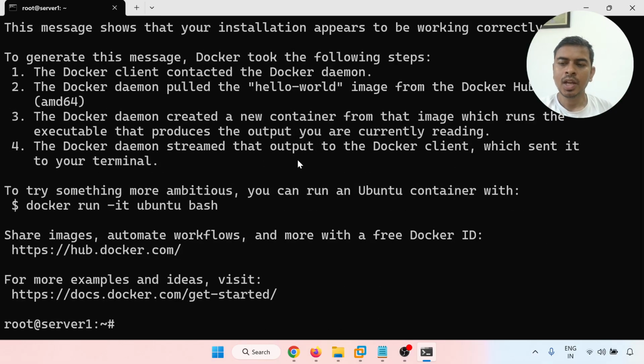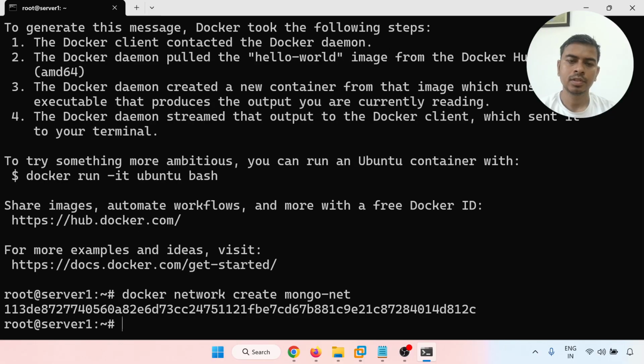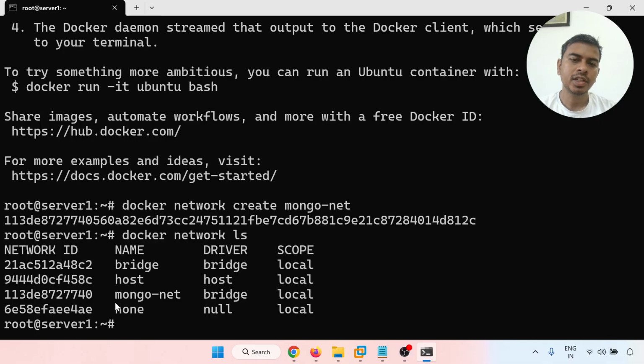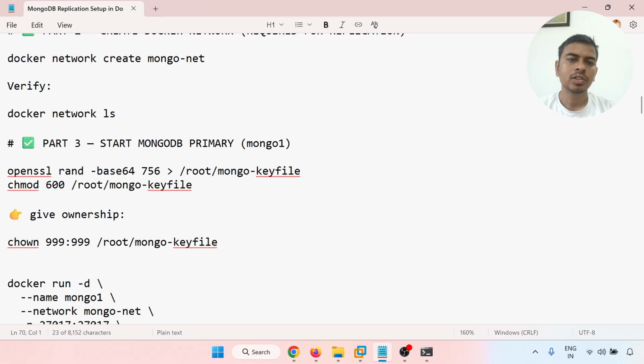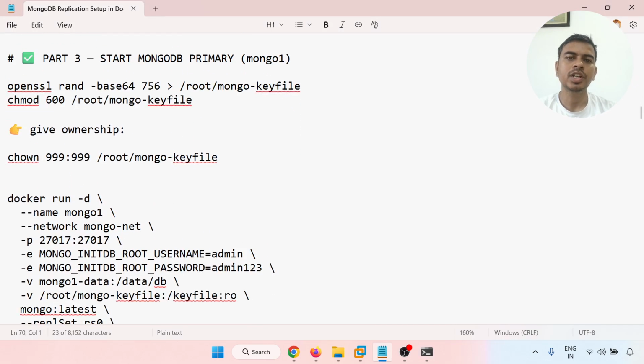Now I'm going to create a network so I can bridge the network from the primary to the secondary. So docker network create mongo-net. So we have created it. Now check the network: docker network ls. So here you can see mongo-net is there and the driver is bridge. So we have created this. Now start the MongoDB primary, Mongo1, I'm going to start.